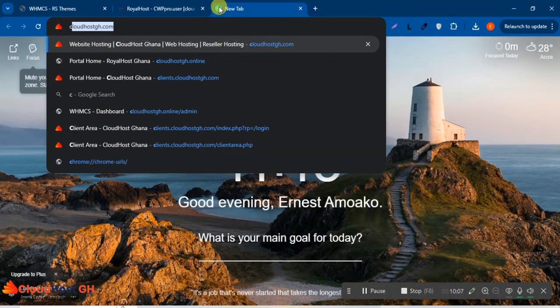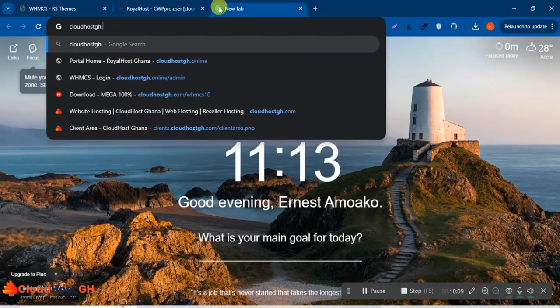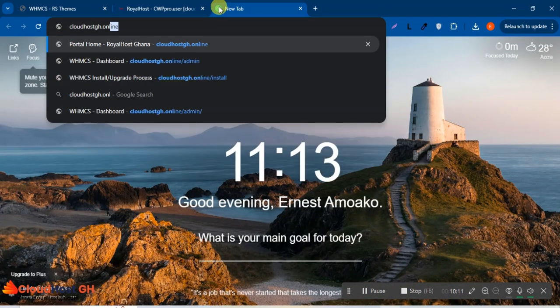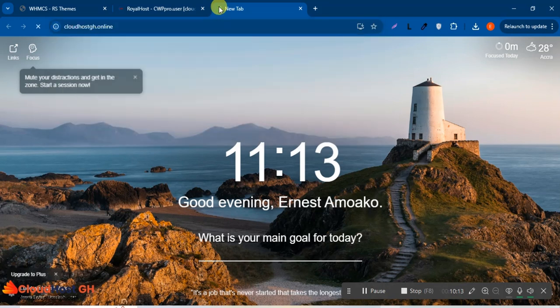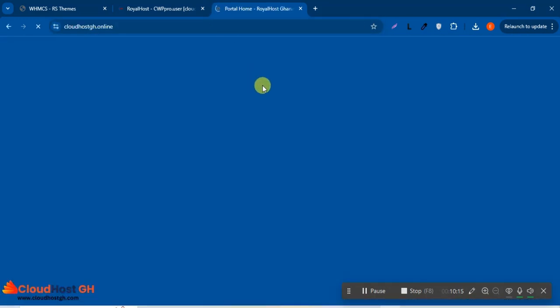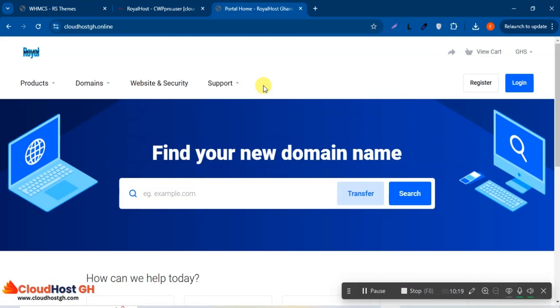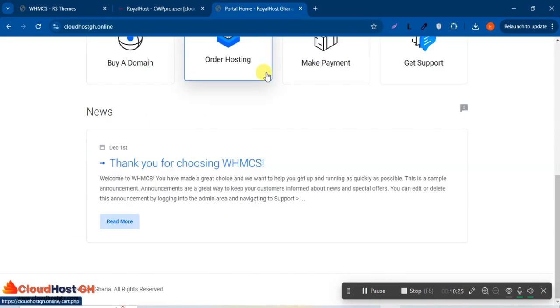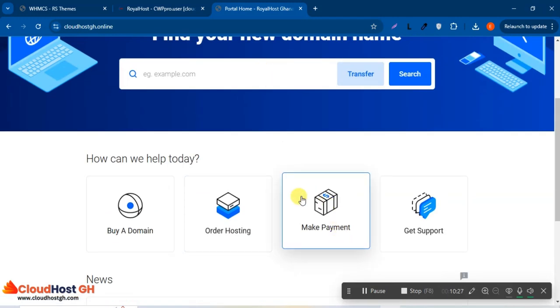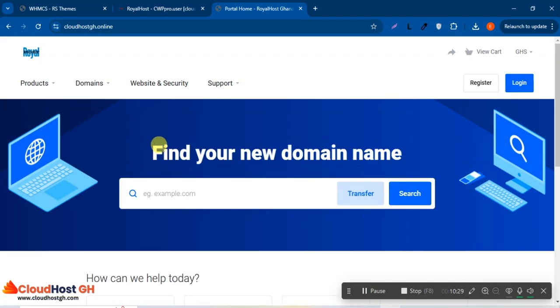So cloudhost.online, enter. I hope you can see something different. See, we are now going to customize it. Don't worry. Yes, see, it's now looking beautiful. Okay, yeah, we are going to customize it. It will look more beautiful than this one.